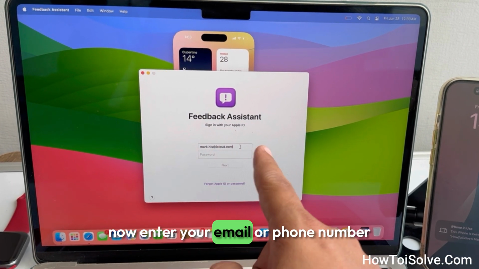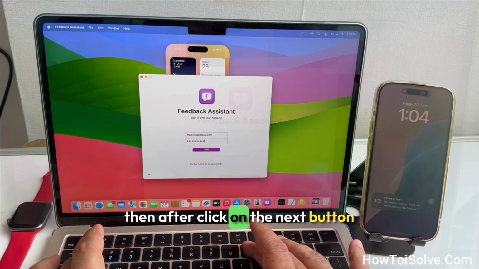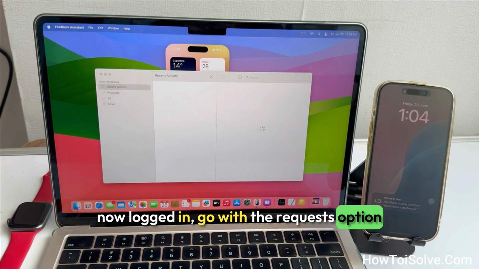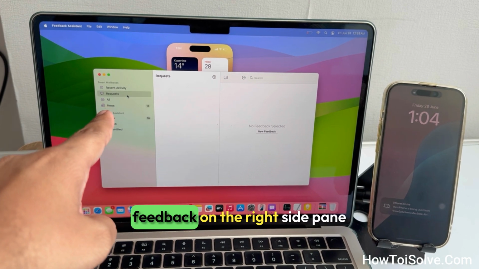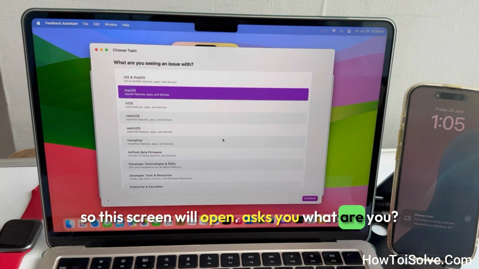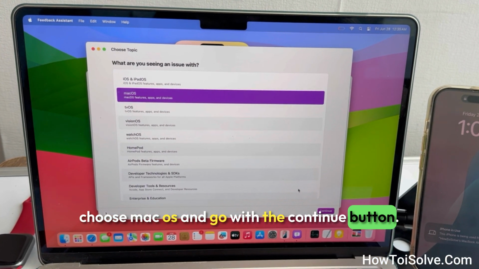Now enter your email or phone number and then enter your Apple ID password. Then after, click on the Next button. Now logged in, go with the Requests option and click on New Feedback on the right side pane. So this screen will open, asking you what you are seeing an issue with. Choose macOS and go with the Continue button.